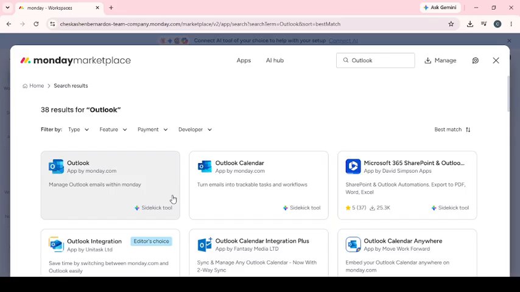And that's it. You've now gone through the process of opening Monday.com, accessing the integrations area on your board, searching for Outlook, and selecting the rule you want to use. Once set up, this can be a simple but powerful way to connect your email activity with your project management workflow.